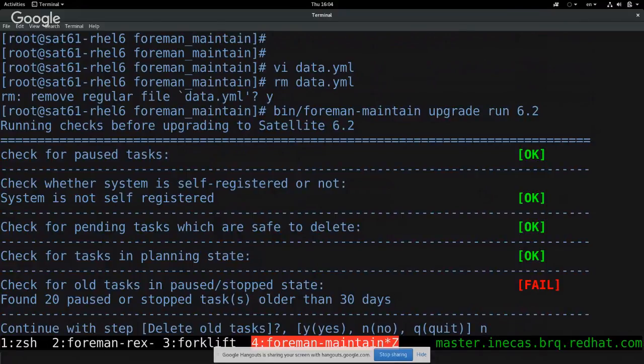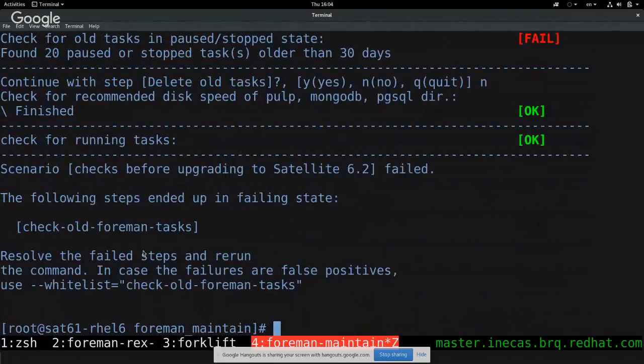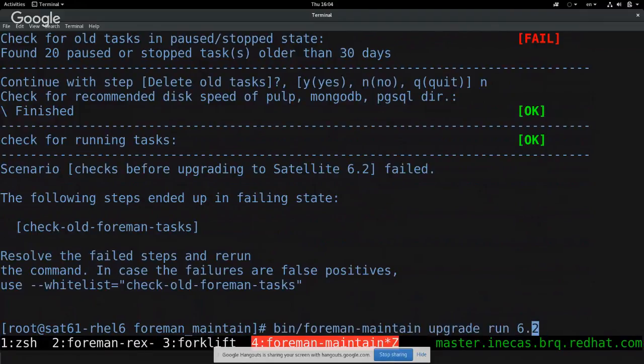I will decide that I don't want to get it fixed by the script itself, so I got offered that I could delete all tasks that are probably not valid anymore. But when I will not do that, what it should do at the end, once finished with other tasks, is tell me that some step failed and I should resolve that and then continue. Or if it's something that I consider a false positive, I can wipe this check so that it doesn't fail at this point. So I'll just use this option here.